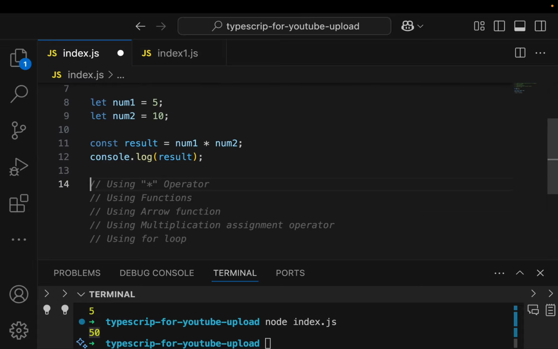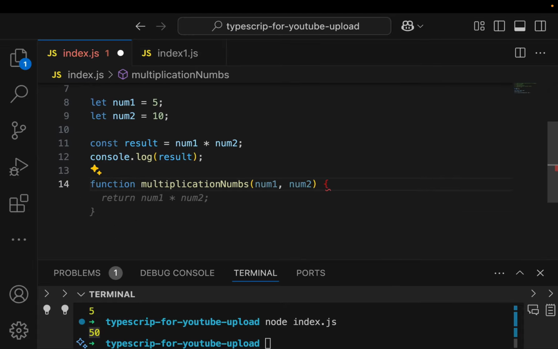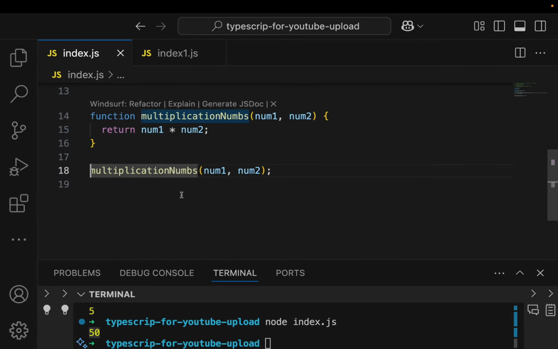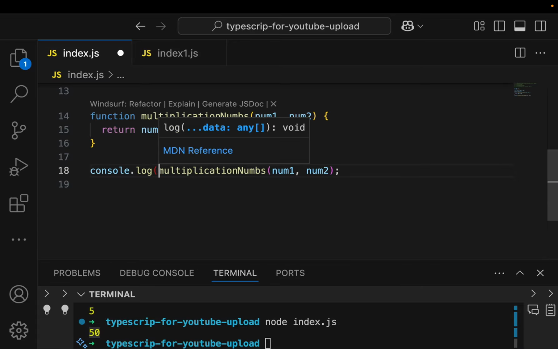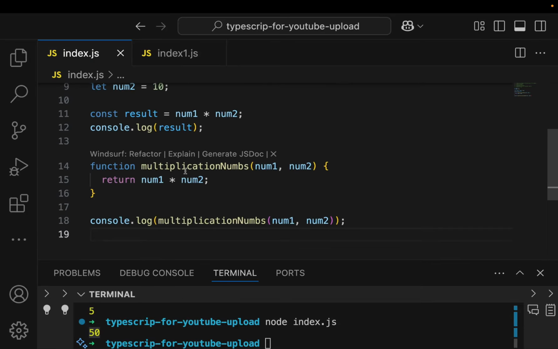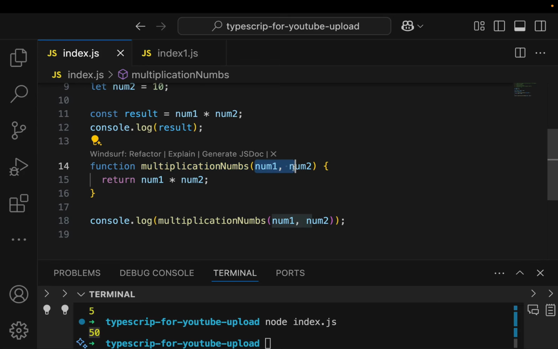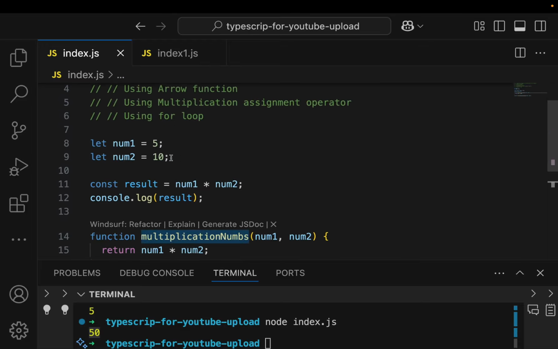Let's create a function. Let's run the function. Let's pass the value. Let's console this so that we can see the result. Perfect. So what we are doing here, we have created a function. That function name is multiplication nums. Inside that we are passing two parameters like num1 and num2, and we are returning the multiplication of both, like num1 into num2. And here we are calling it, and we are passing the numbers what we have provided here.